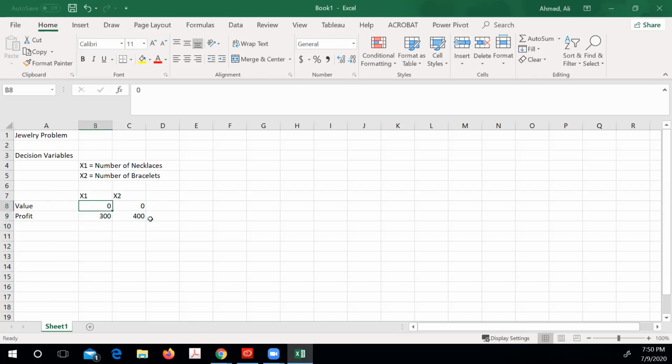I put the 0, 0 value because I don't know right now what should be the value of x1 and what should be the value of x2. But I know if we take a product of these two, x1 will give me a profit of 300 and x2 will give me a profit of 400. So this is exactly equal to the z variable, or this is the profit we can get from each one of them. Now it comes to the constraints, and constraints are written as subject to.